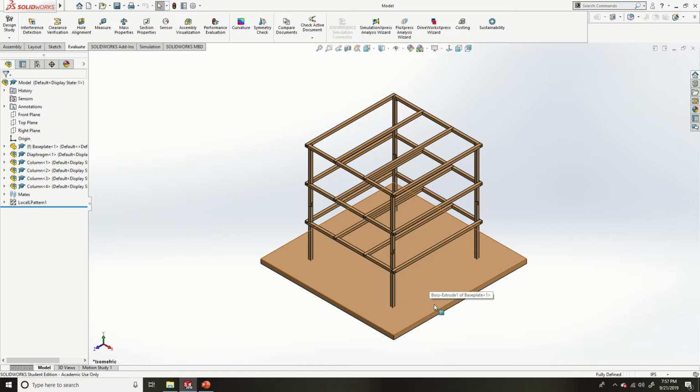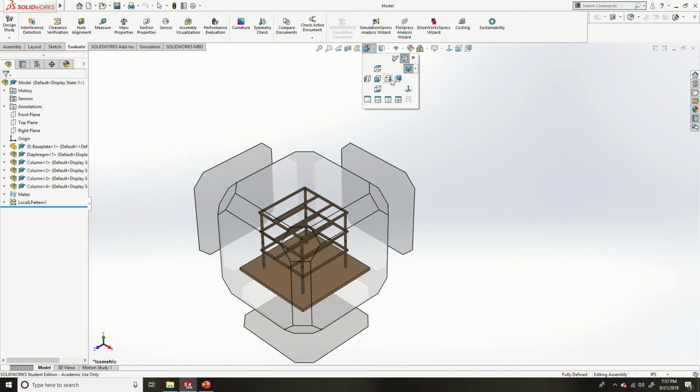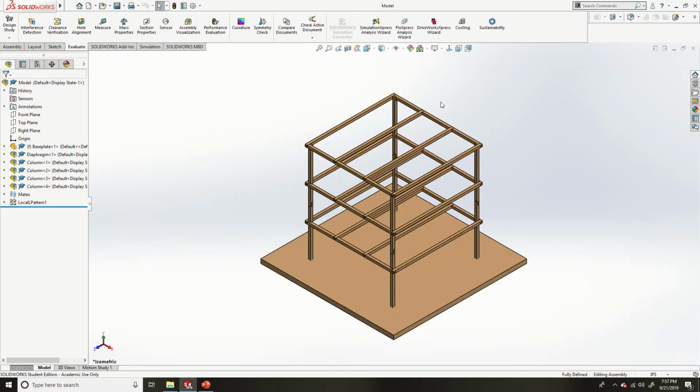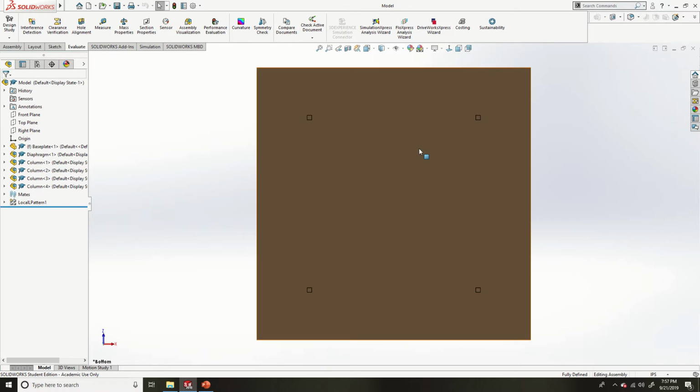What are we going to do? We're going to press Control 6, or you can go up here on the ribbon to the view orientation. You can click this one. This is going to give you the bottom view, and there's a shortcut right there, Control 6. So we're going to press Control 6.